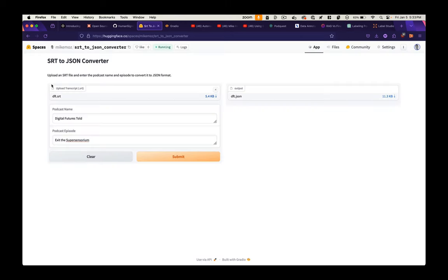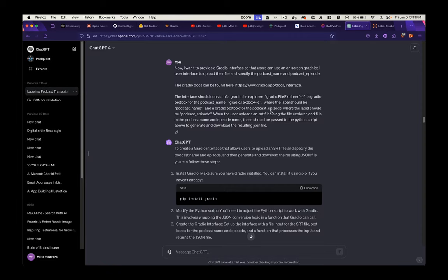So looking at this, we want an upload field. We want to be able to specify the podcast name and the episode. And our SRT already has all the rest of the data that we need. And then we want it to output a JSON file that we will also be able to save. So I'm telling ChatGPT all of those requirements.